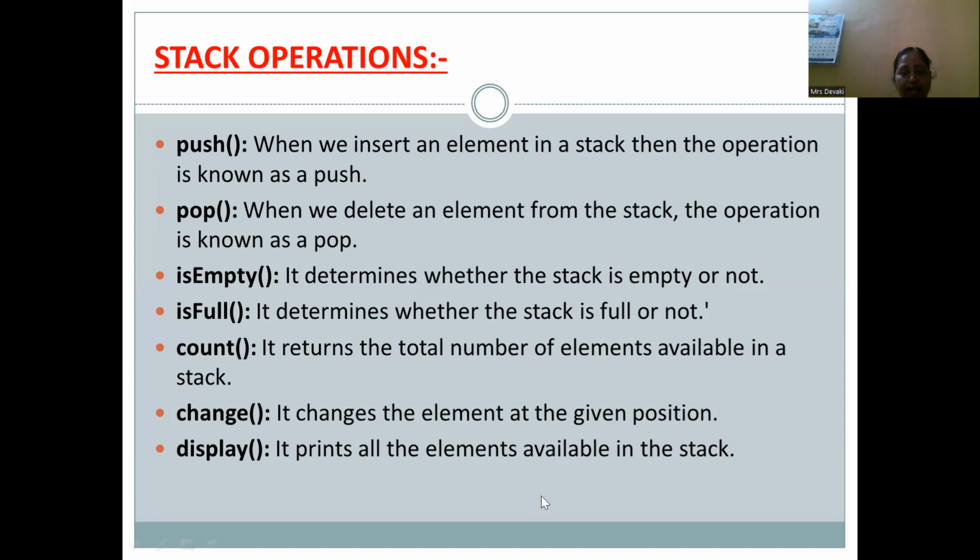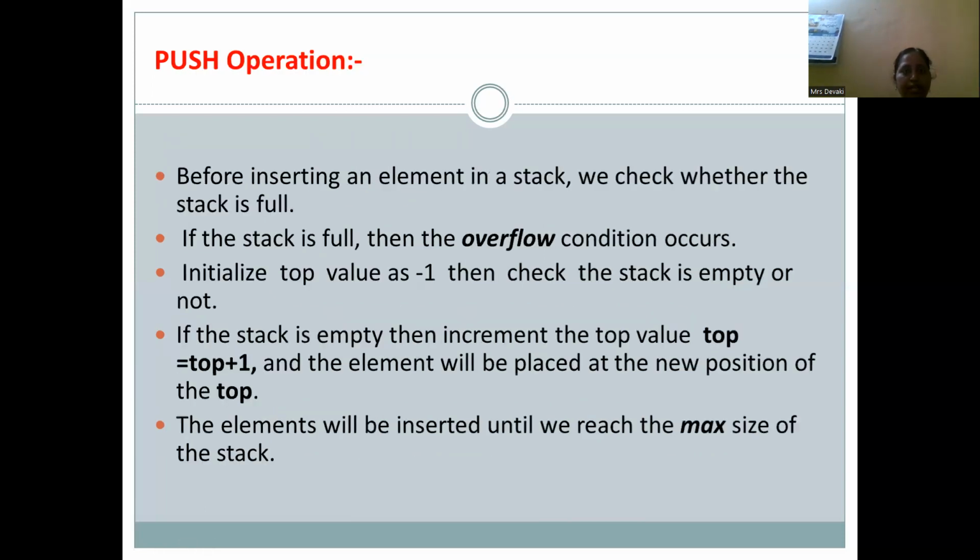Suppose we want to display the elements available in the stack, then we go for the display operation. Now see what procedure we follow to push an element into the stack. Before inserting an element onto the top of the stack, first we have to check whether the stack is full or not. If the stack is full, then the overflow condition occurs.